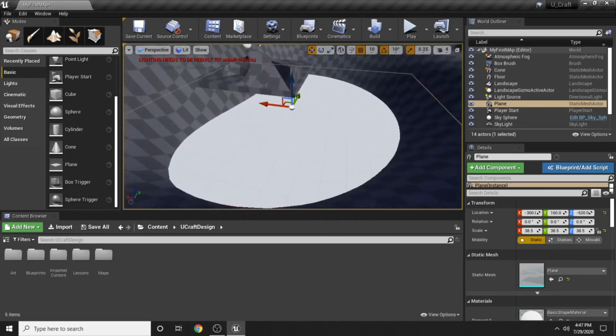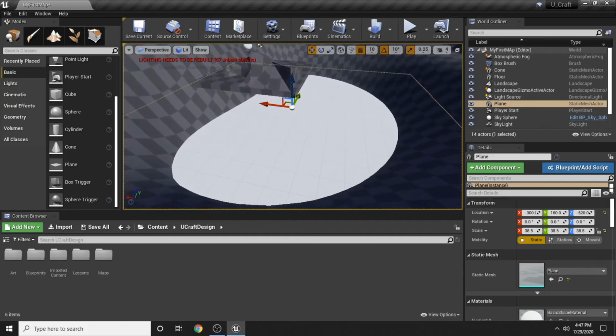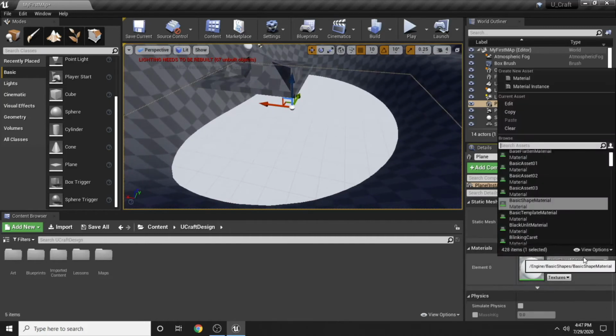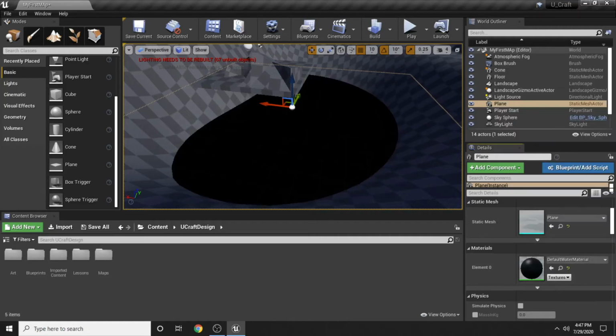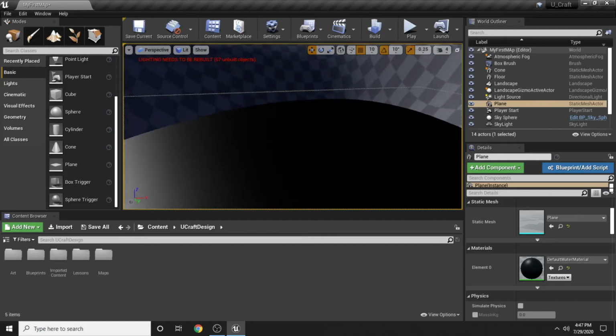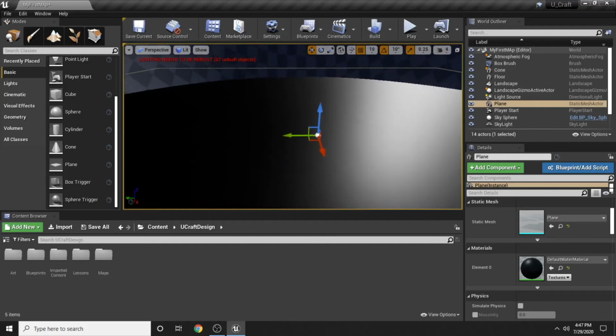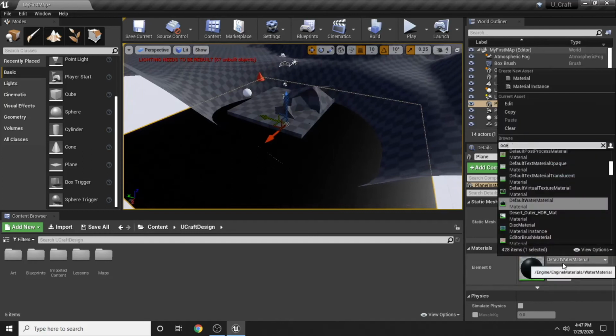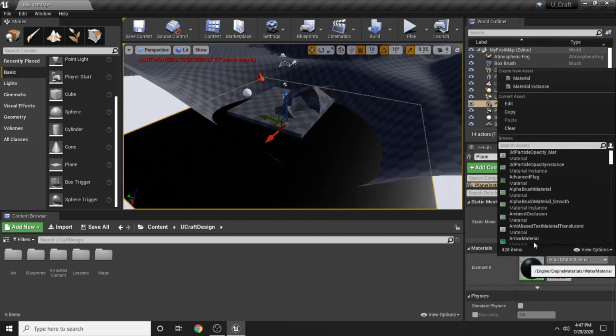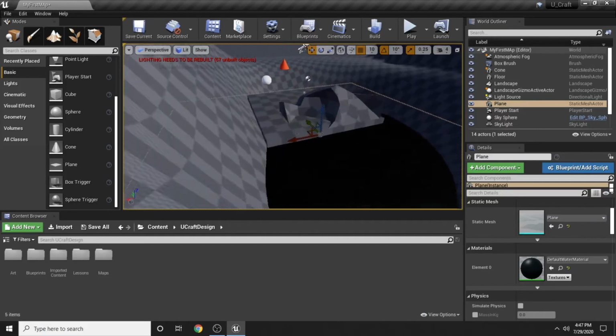So this could be a pretty cool lake. If I click on the item on the plane, I can change the details, and maybe I could find a water detail. Default water material. That doesn't look like water. I guess if you have the starter content, you can see more materials.